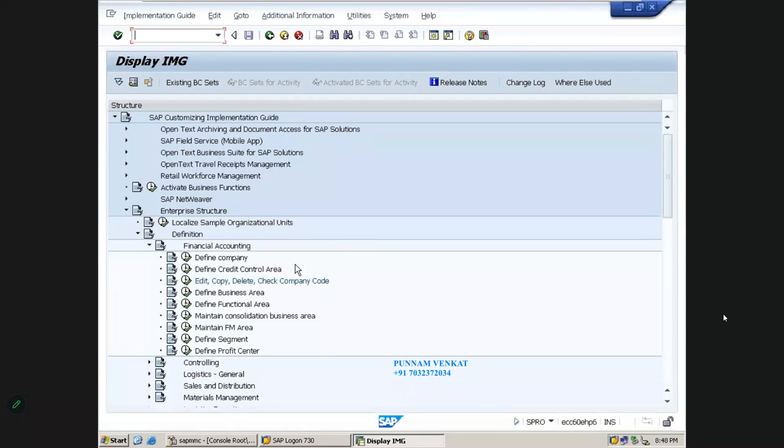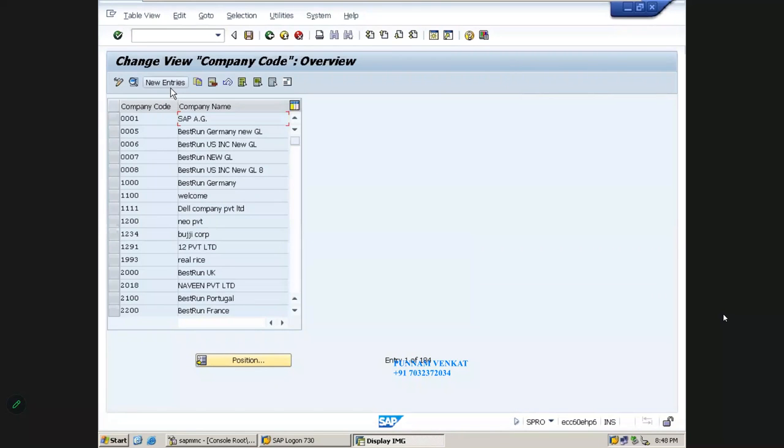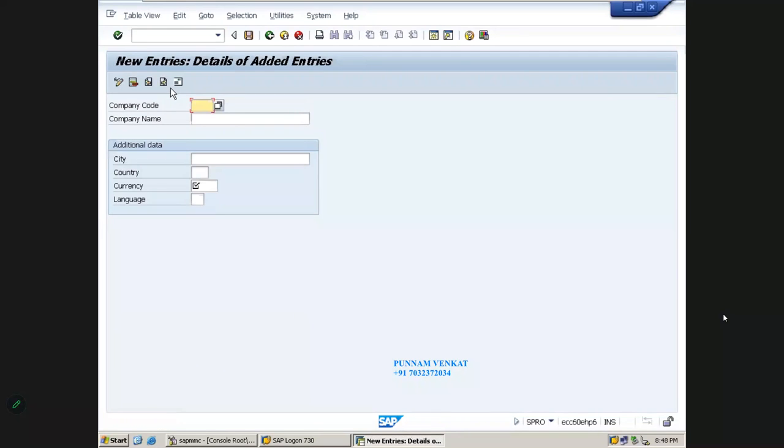Everyone, now let it be. Now try to understand how to create the company code. Okay, so let it be. Come to this path. Double click on this execute button. And again, Edit Company Code. Here you want to go. Double click on Edit Company Code and click on New Entries.